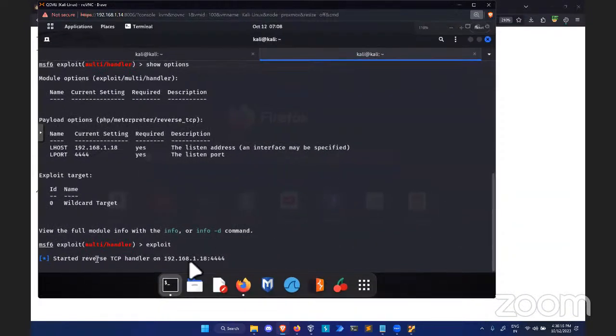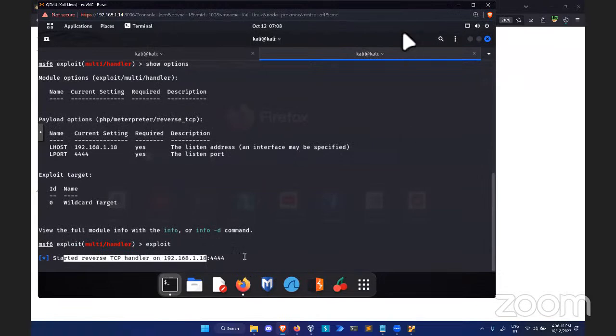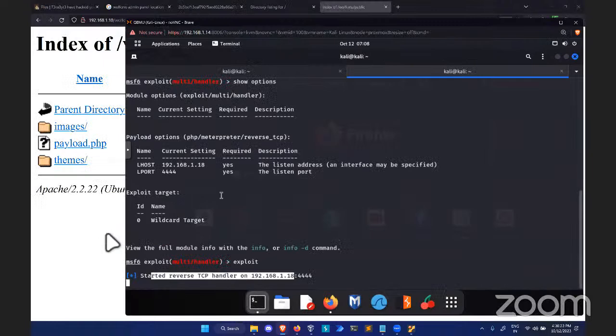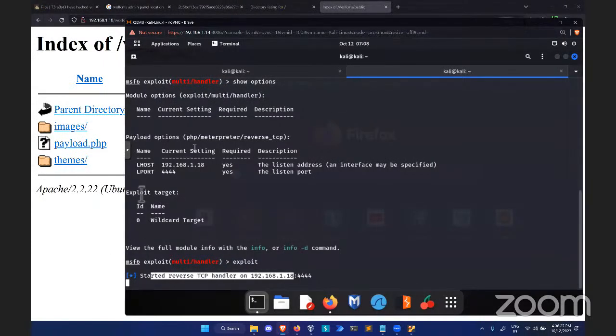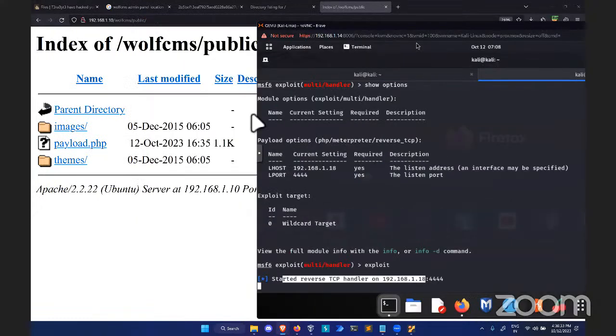Okay. My listener is active. You can see it started the reverse TCP handler. That means it is going to handle all the incoming traffic, whatever I'm going to get. So what I will do, as soon as I click on payload.php, it will start working, and I'll show you how it works.